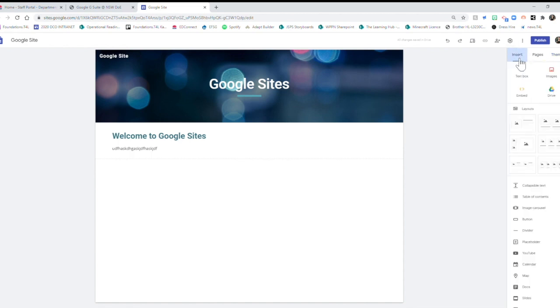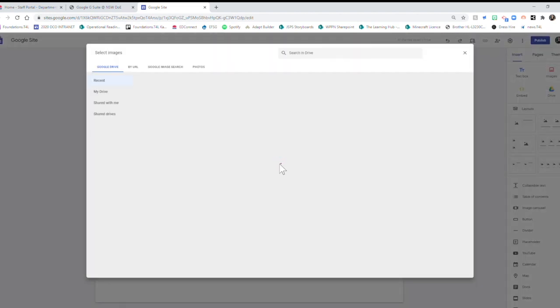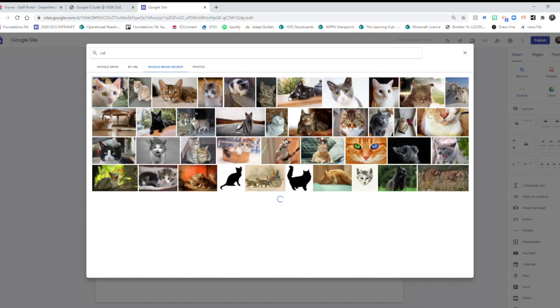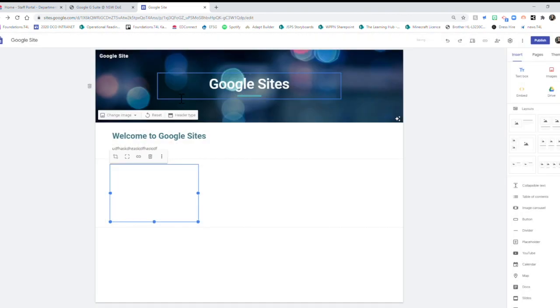If I go back to insert here, I can insert images. Again, I can upload from my computer or select something online. I'm going to do something through Google search. I'm just going to type, for example, look for a cat. So I want that image, and I simply select it.